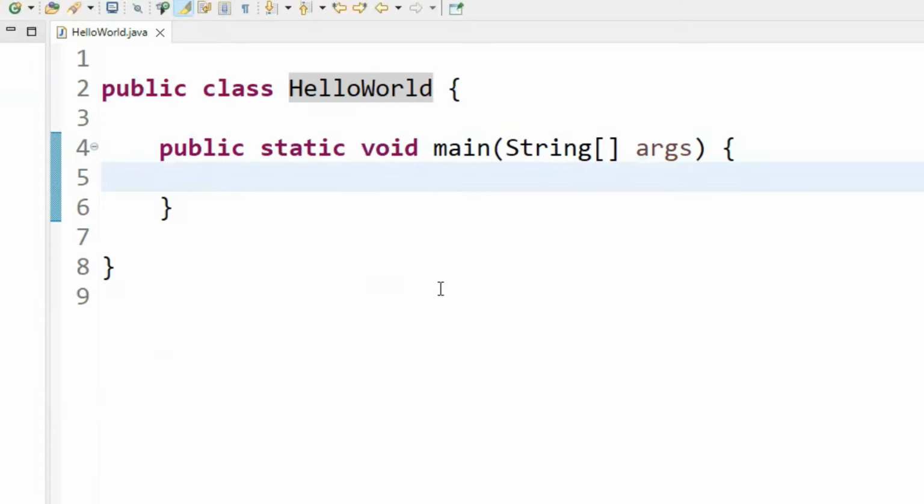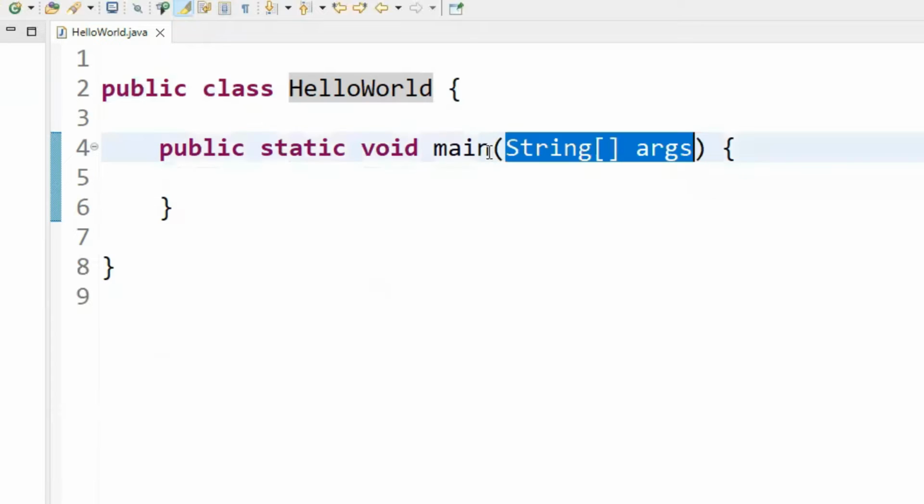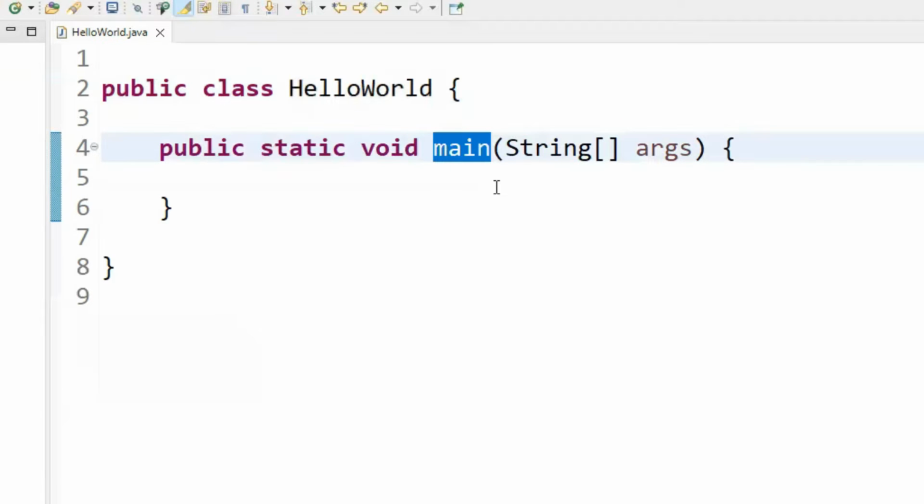We will write a hello world, a very simple program. But before that, you need to understand the main. The purpose of the main is that it's an entry point into your program. So when you run your program, your compiler is looking for a method as an entry point into your program.